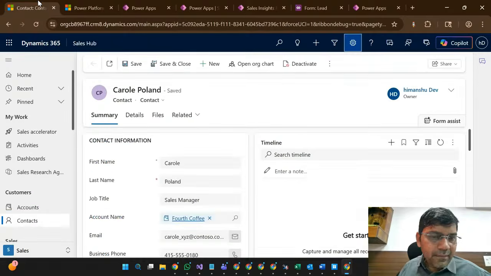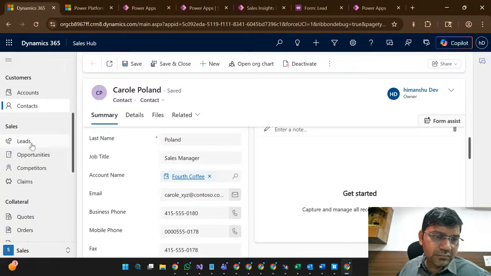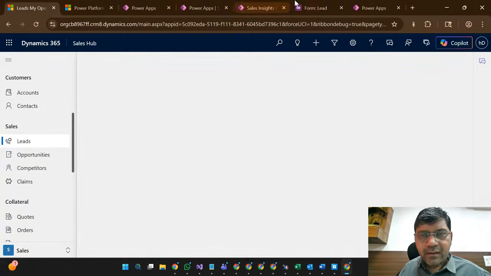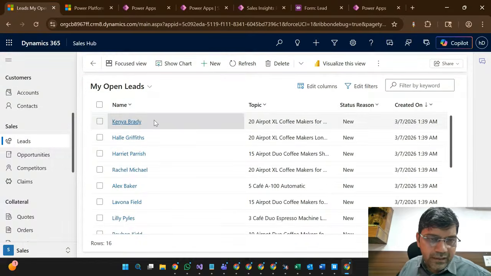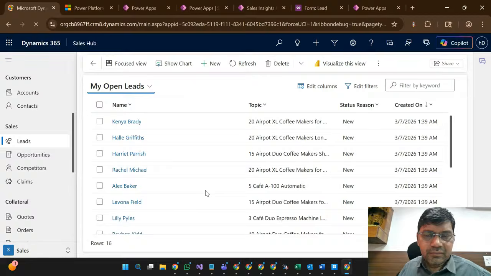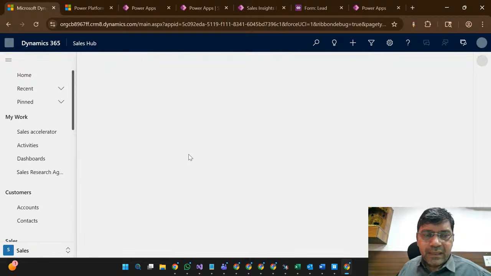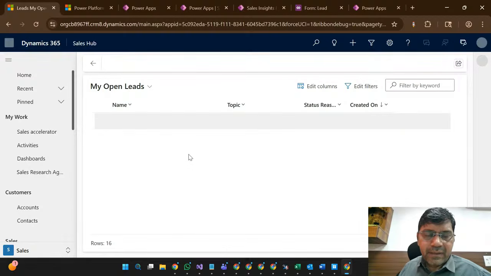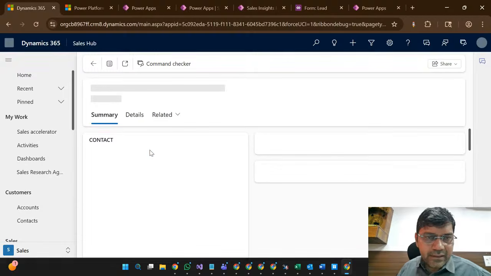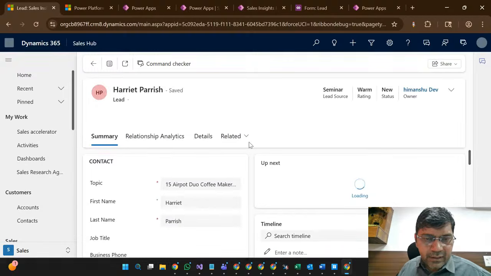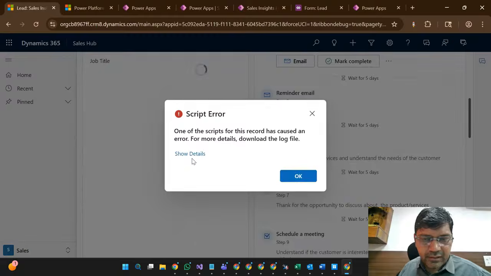Similarly, we can develop any PCF control and showcase it. Once it is published, we can see the new control here. Earlier it was the normal text box. Some PCF controls and other types of controls are available here out of the box, but we can even change them. We can create our own control here.